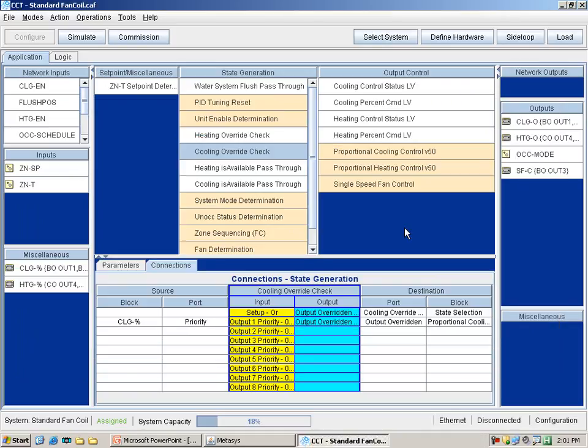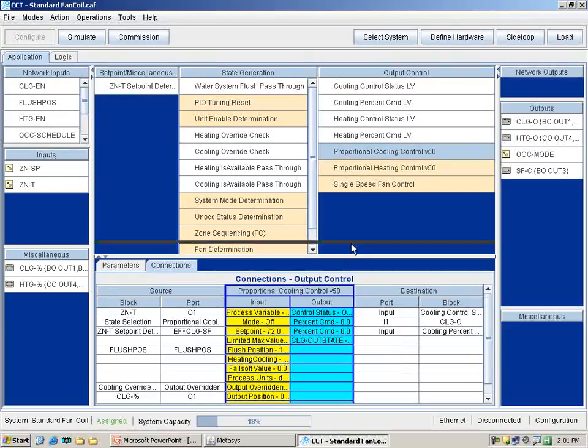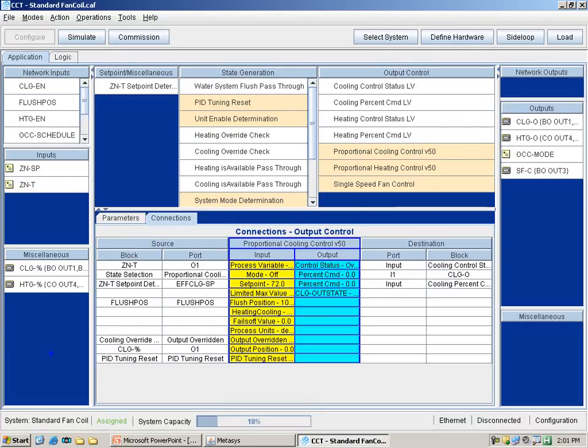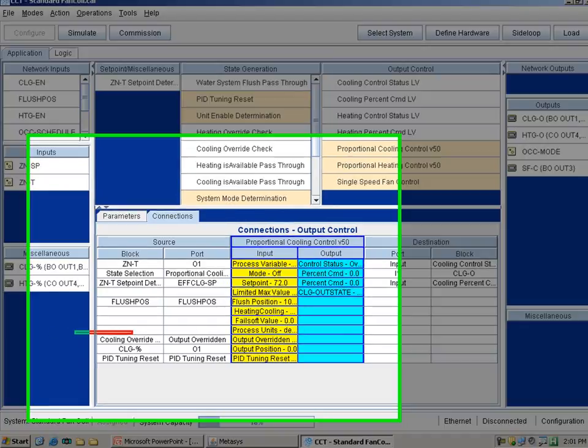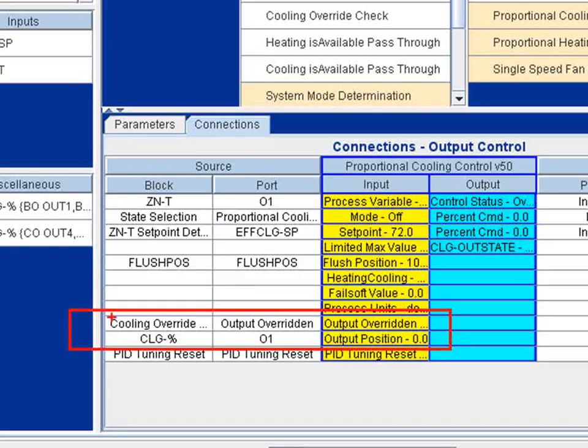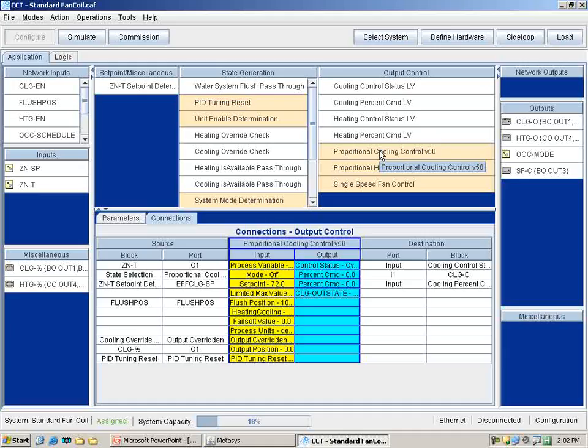So that's how the state table is laid out. Now let's look at the proportional control block. First, we're going to view its connections. And we can see right here the two inputs that are coming in. The first one here is coming from the cooling override check, because that's going to be true or false, telling us that the output is in the overridden state. The other input is the value of the override. What's the percentage of the override command? And that's going into an input connection called output position. So we have two inputs into the proportional cooling control module.